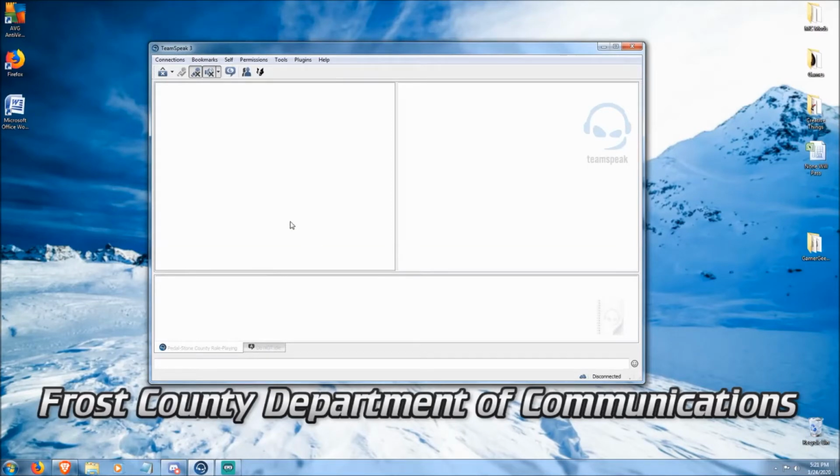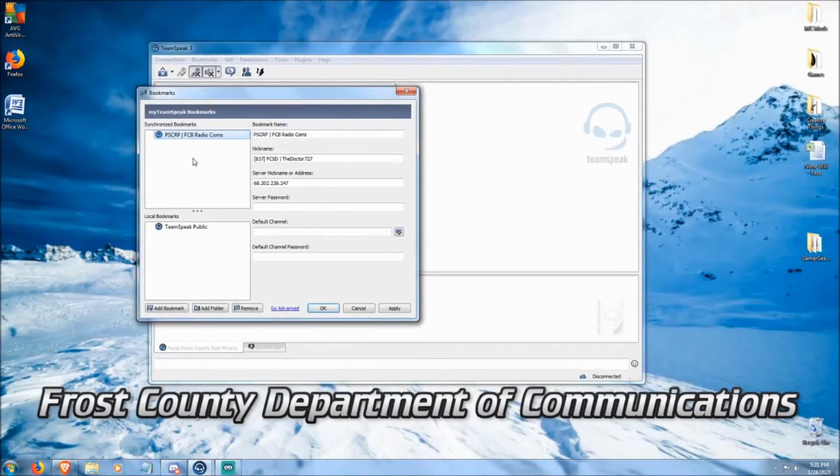Then what you're going to want to do is get into the server. For example, you can go to your bookmarks tab up here, go to manage bookmarks. I already have my own bookmark here, but for FCB Radio Comms I basically just named it this. You can do the same if you're part of FCB. If you're part of PSCRP, just do whatever you wish for that. I know both people will be watching this. The nicknames will be different depending on which you're part of. Don't worry, you can always change your nickname in the server if you want. I believe you should be able to. If I'm wrong about that, no big deal. You can just go back, disconnect from there, set this up, and then you'll be good.